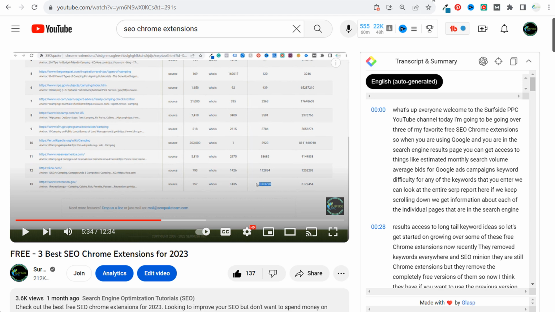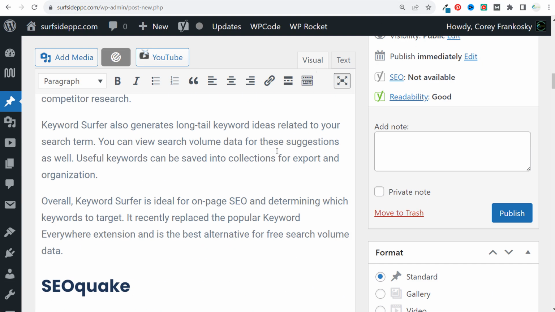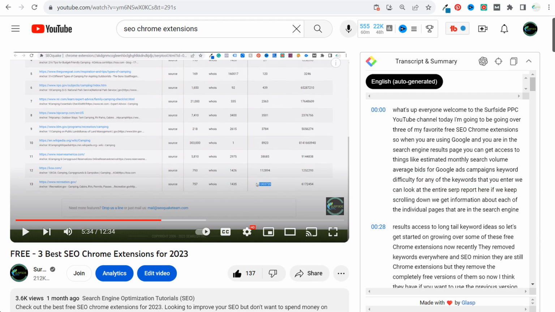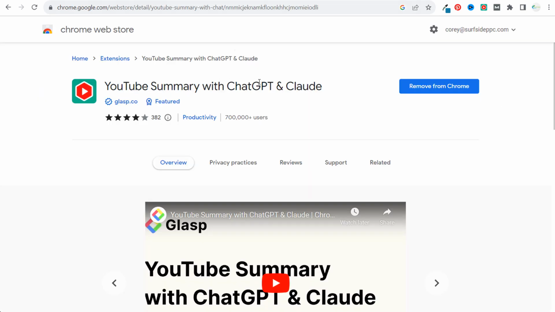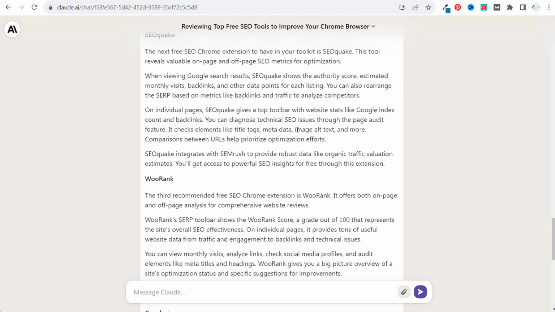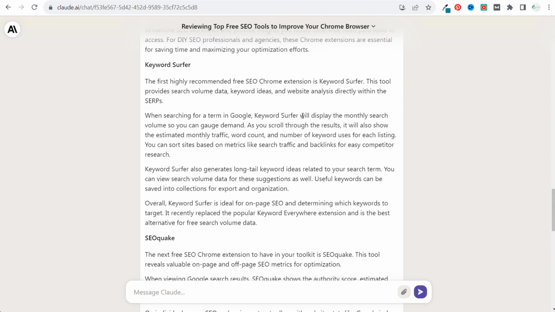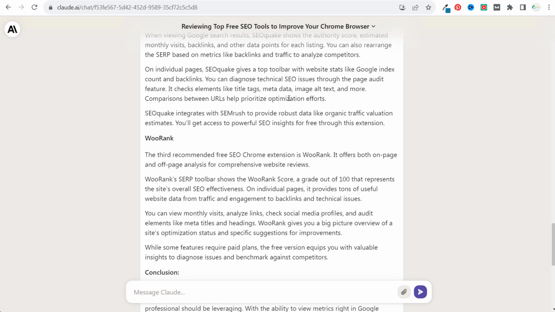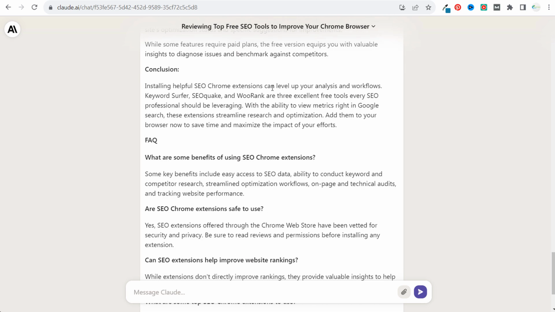This is how we can write an AI blog post using ChatGPT, using YouTube, and using the YouTube summary with ChatGPT and Claude. I think I ended up going with my Claude output. I don't know which. Honestly, I haven't read through each of them enough to know which one is better. Claude has been better for me than ChatGPT recently as far as the number of edits I need to make.